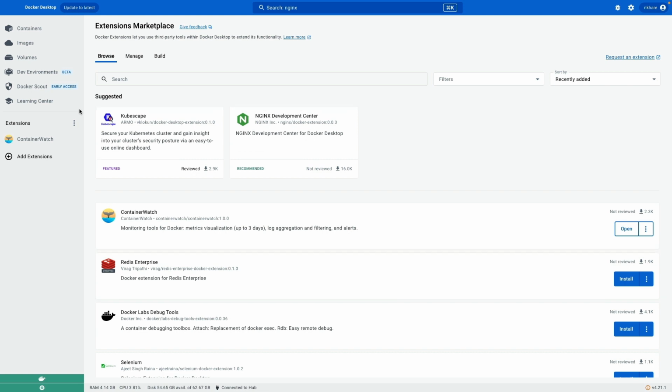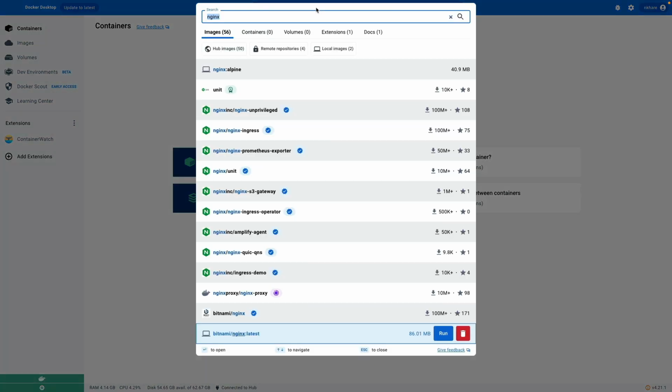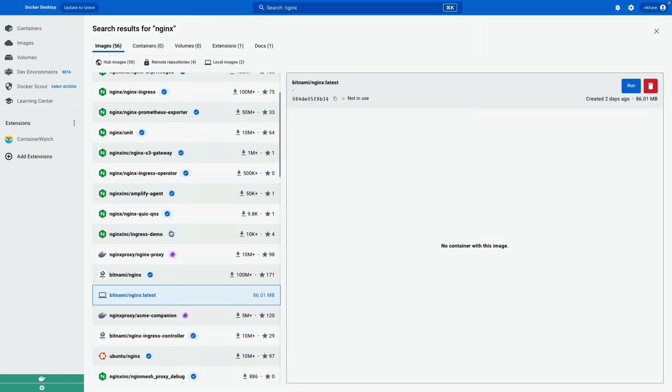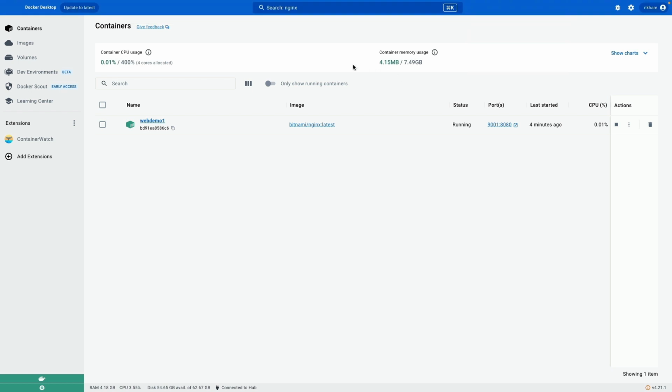Let us now go ahead and create some containers. So I'll click on the containers tab here. I would search for the image which I want to use. In this case, I am searching for the Nginx image. I can pick any of the images from here, and once I have clicked on it, I can either first pull the image and then create the container, or I can just use this run button to start my container. Let us now go to the images tab to explore different images.